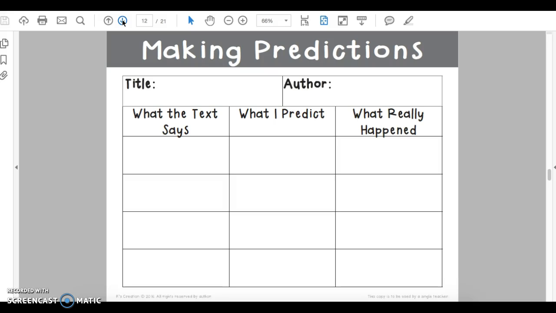And the second reason I created the black and white version was for printing on cardstock and laminating for small group use. I print them off, laminate them, and keep them in my reading center so that I can use them with my small groups.